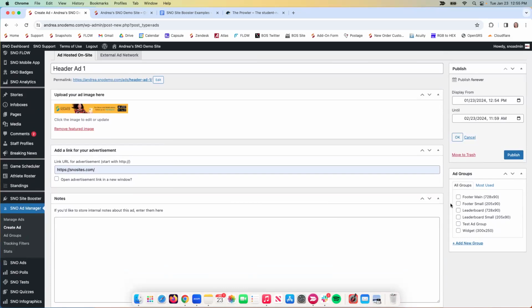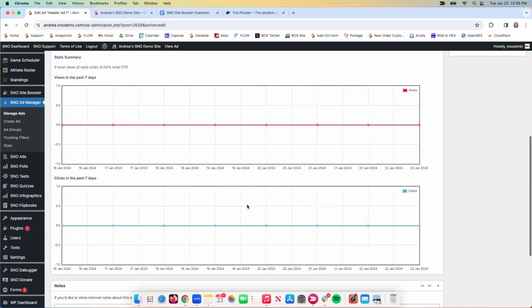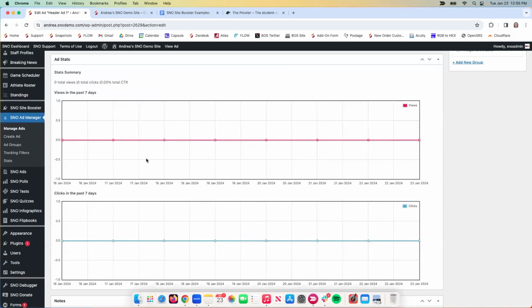The nice thing about these groups is that I can have multiple ads rotating in a group at a time. So let's say I'm going to have several different header or leaderboard ads rotating at a time. I can publish each of those, and as long as I select this leaderboard ad group, they are going to rotate on my homepage, whether it's 1, 2, 5, however many ads I have in that group. So I'm going to publish this header ad. As soon as I publish it, you'll see here that I have some analytics for the ad, so I can see how many views and how many clicks that ad has received in the last 7 days.